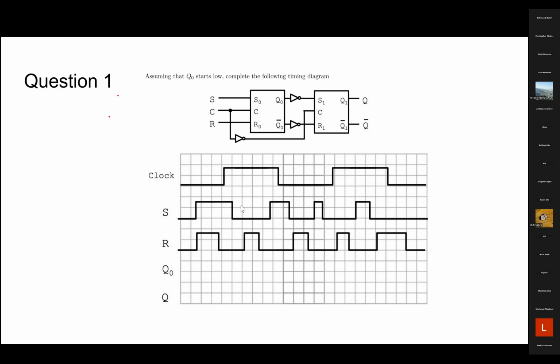Okay, so I'll go over this question. The first thing we need to find is Q0. So Q0 will be the one here. What you should try to figure out is that this one is a latch, and we need to focus on when the clock is up, because if it's at 0, it won't change anything. So just focus on when the clock is up.